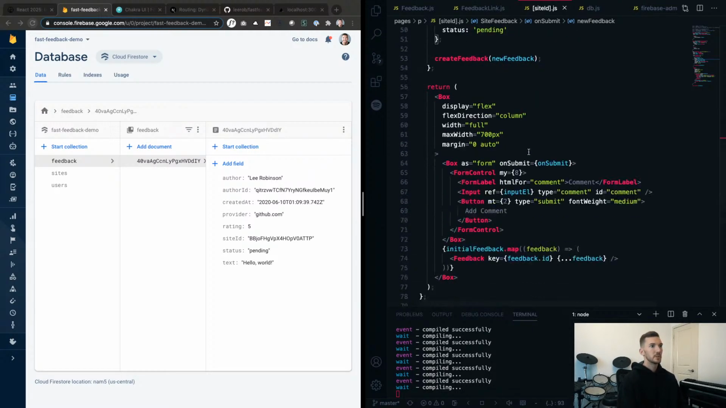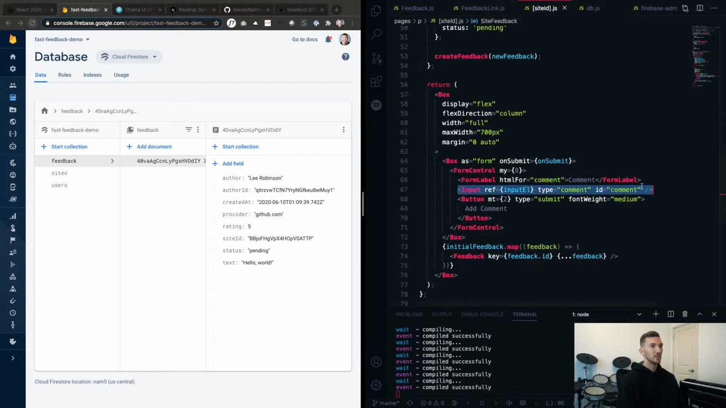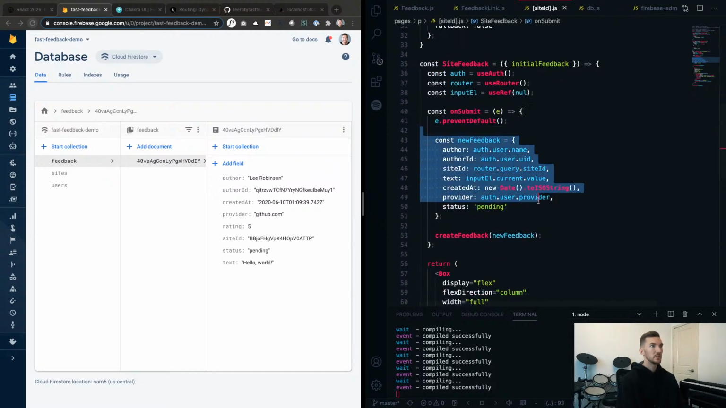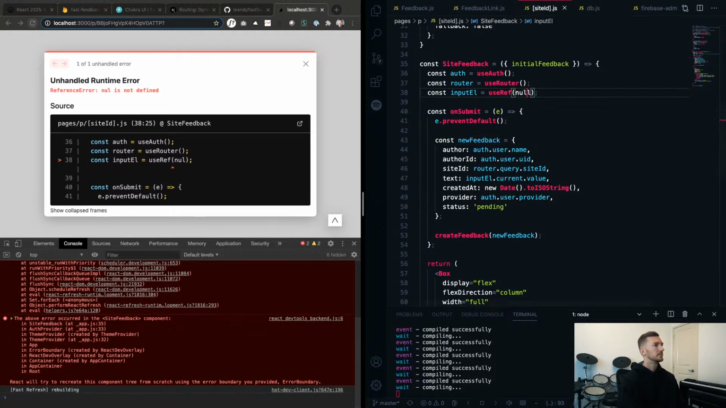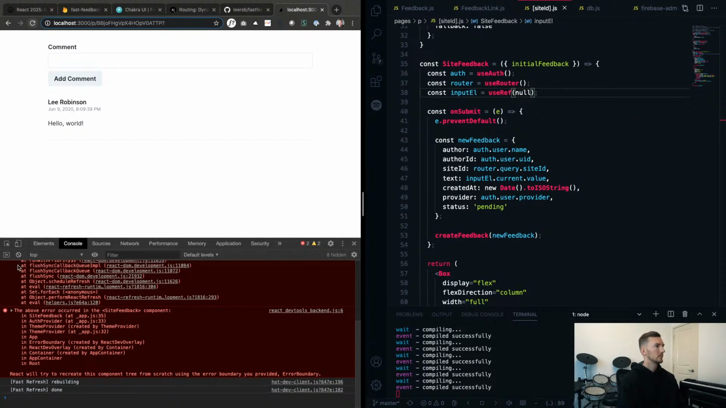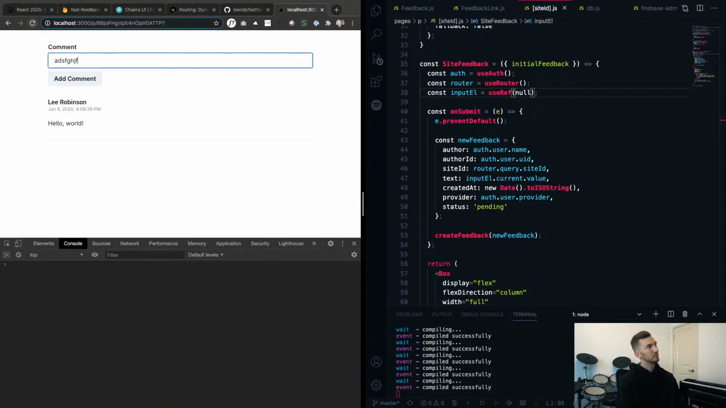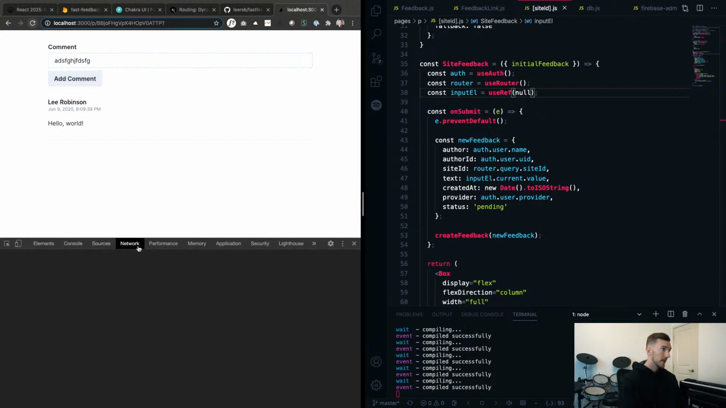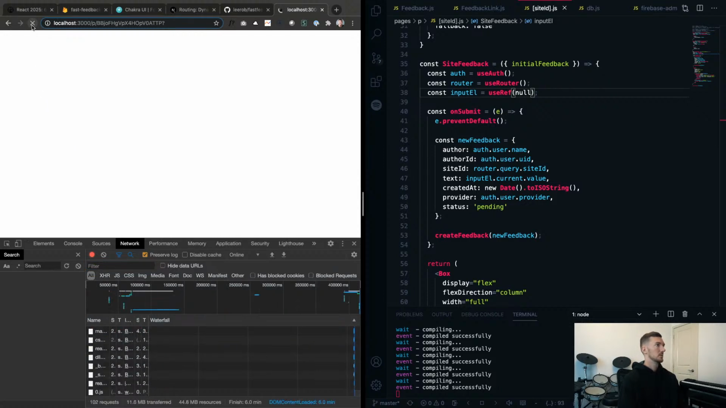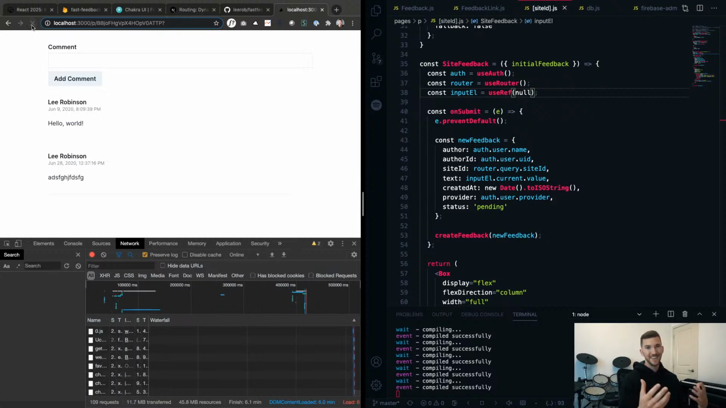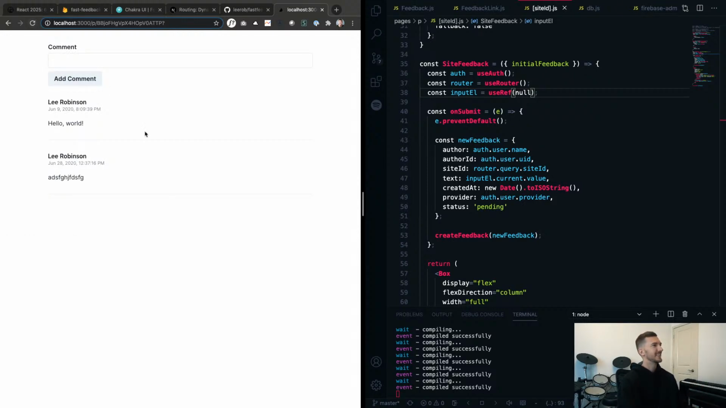So what this will do is on submit of this form, fetch the value that we put in the input, and then actually save that off with Firebase. Okay, so we will say very helpful comment here. And I don't know if that worked or not. The only way I'll know is if I refresh the page. It worked.